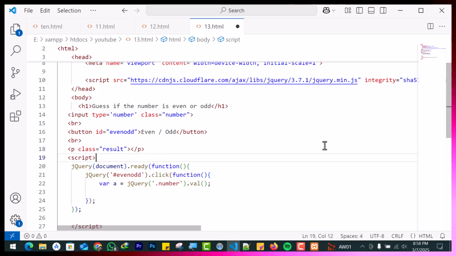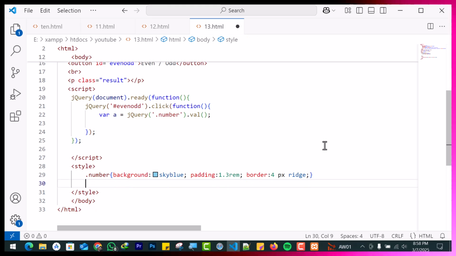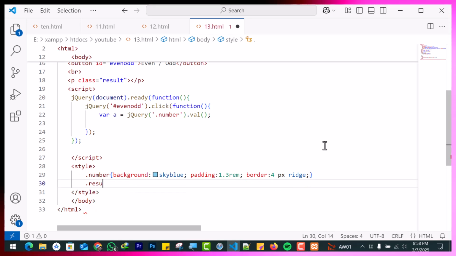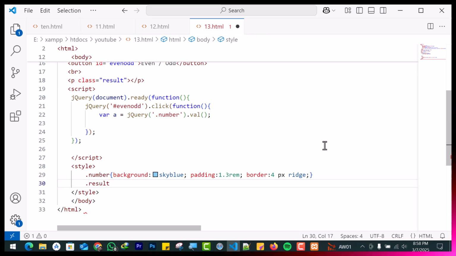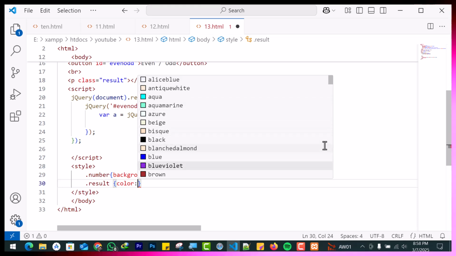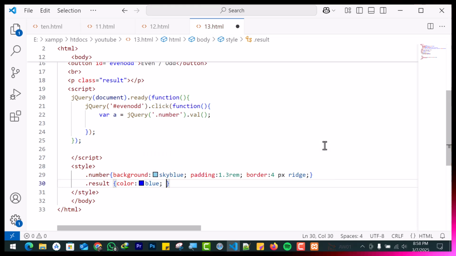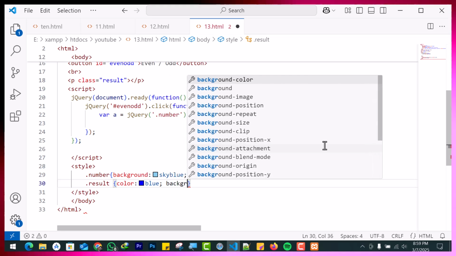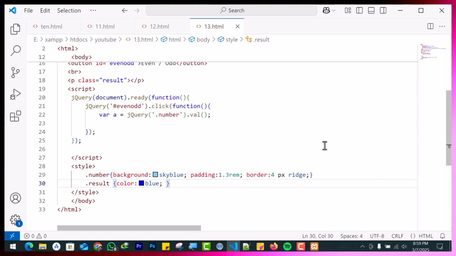Color, style. So we can add a style to dot result. Color would be aqua. No, color will be blue. Background can be anything. Okay, color will be blue.